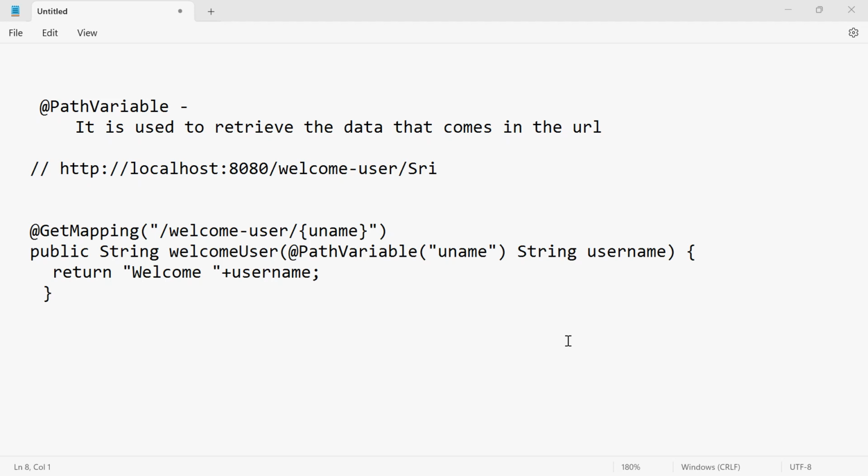Let us now move on to the next concept of our Spring REST API. Let us understand about the @PathVariable annotation. @PathVariable is an annotation which is used within the method parameter. It is used to retrieve the data that comes in the URL.